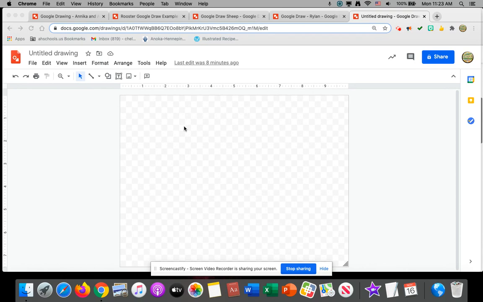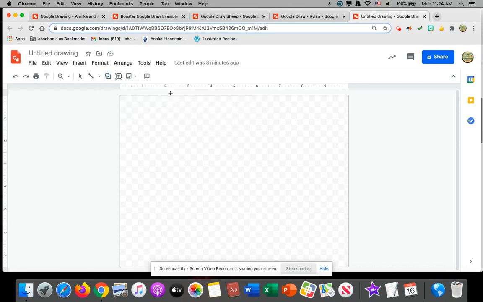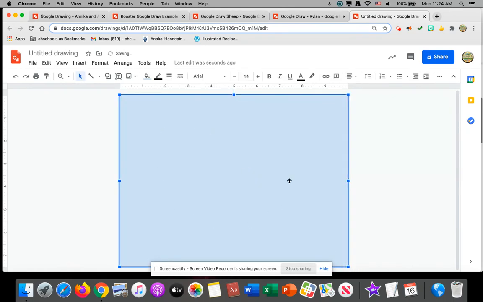So for mine, what I'm going to do is go up here on this toolbar, and click on this to add a shape. Now when I do that, I'll go down to shapes, I'll go over to the rectangle, and I'm going to draw a rectangle that covers this entire space. So I'll start here, I will click, I will drag until I get to the opposite corner, and then it just automatically filled it in with this light blue.